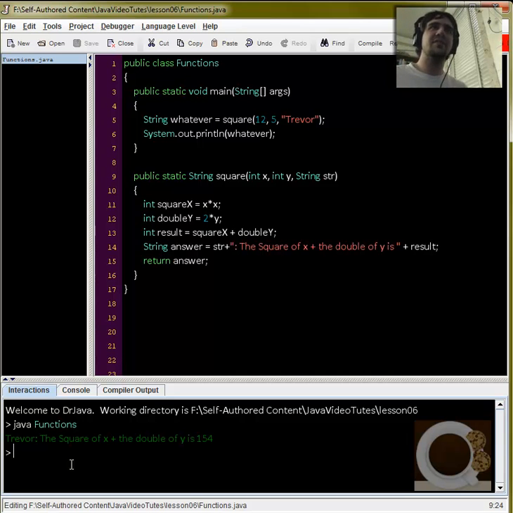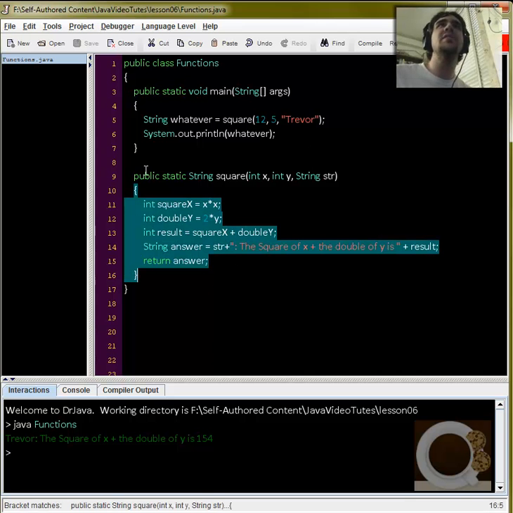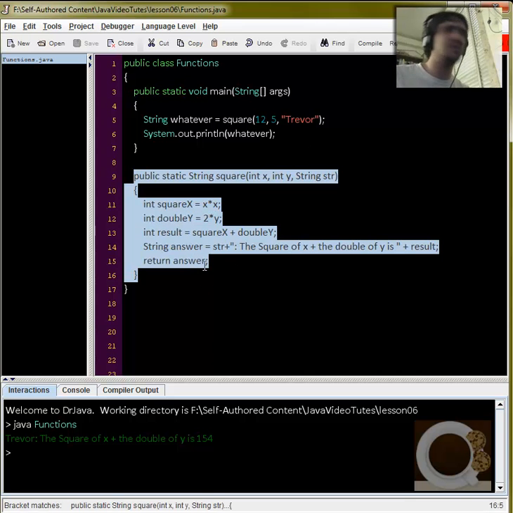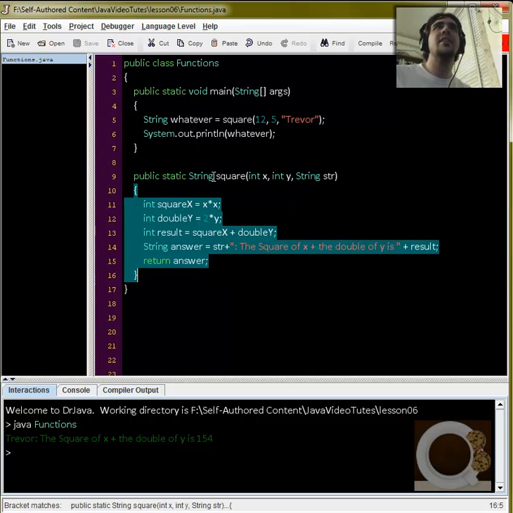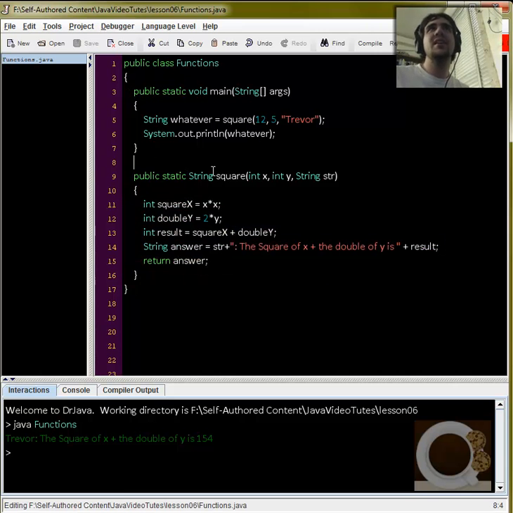And then of course it just said the square of x plus the double of y is 154, and I'm sure you can verify that on your own. Okay, that is functions. You can make as many of these suckers as you want, and for now I just showed you functions inside of the same class as your main method. They're static, so you'll be calling them without using an object. Basically that's what it means.